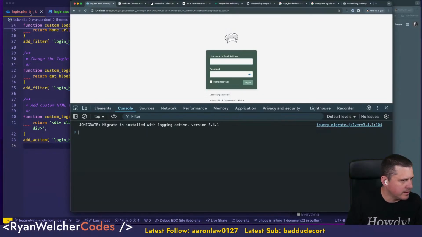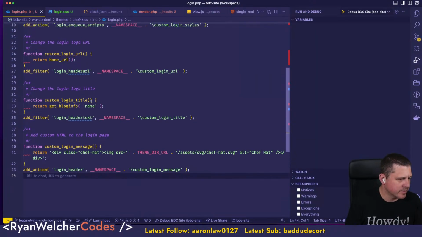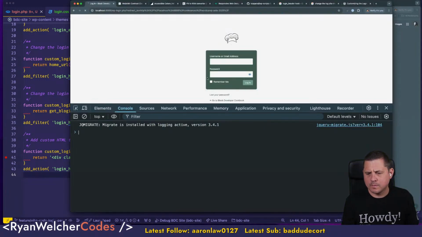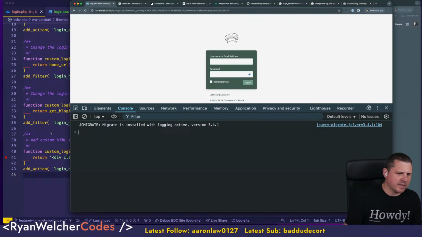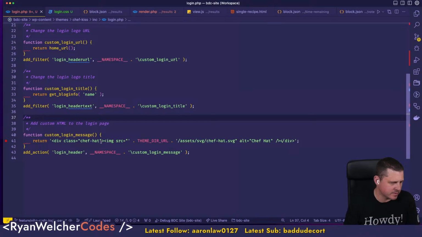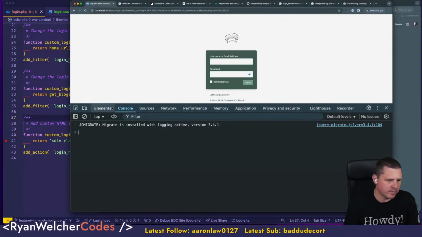But what I need now is not the chef hat. I need the logo, and I want to put the chef hat on there. So where is... Yeah, the thing is I don't want to replace the logo. I want to add to the logo. So I need to get a piece of HTML rendered into the header somewhere.